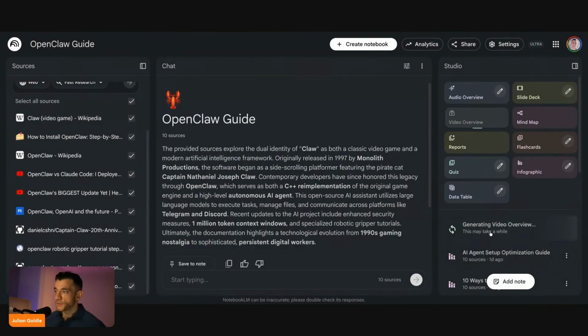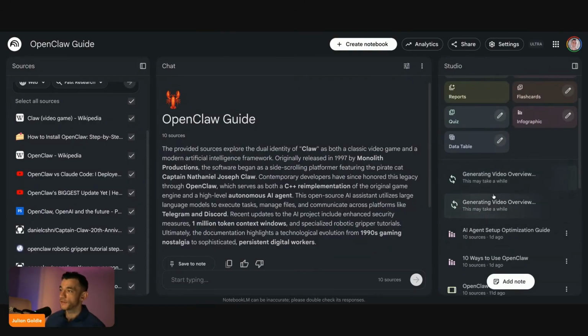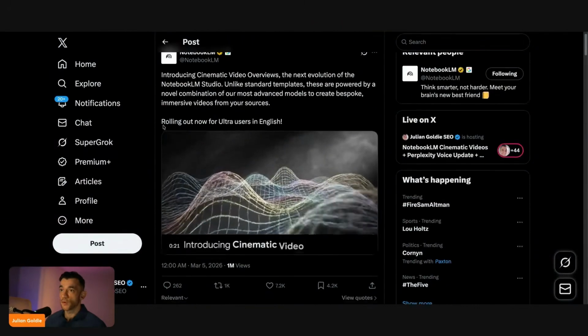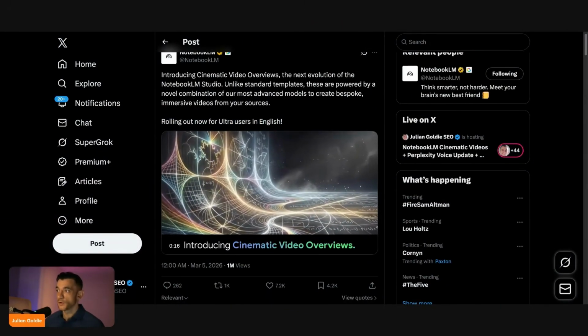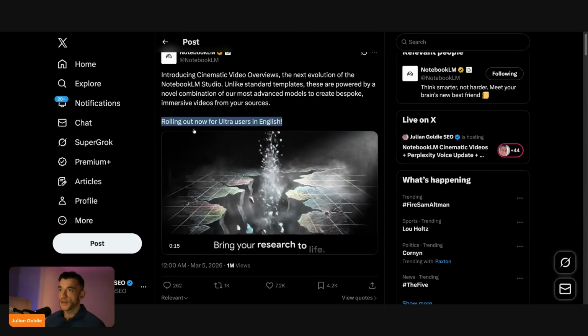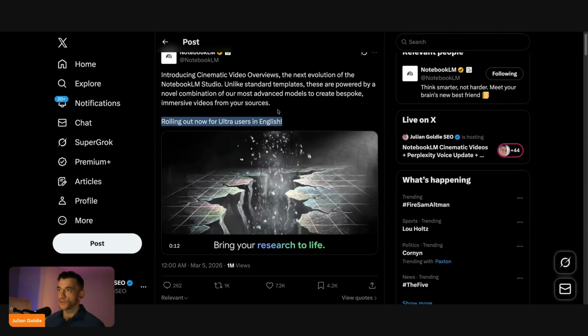Now, the only issue that I've seen is that it does take quite a long time to generate. So I actually generated this like 20 minutes ago, and you can see it's still stuck in generating. So I would expect that to take quite a lot longer. The other thing to note here as well is that it's just rolling out for Ultra users right now. So if you're on the Ultra plan of Google, which a lot of people watching are, then it's rolling out. I would expect this to get rolled out to everyone else later.